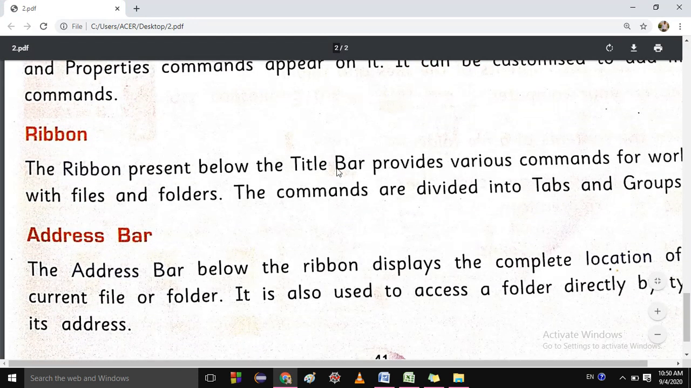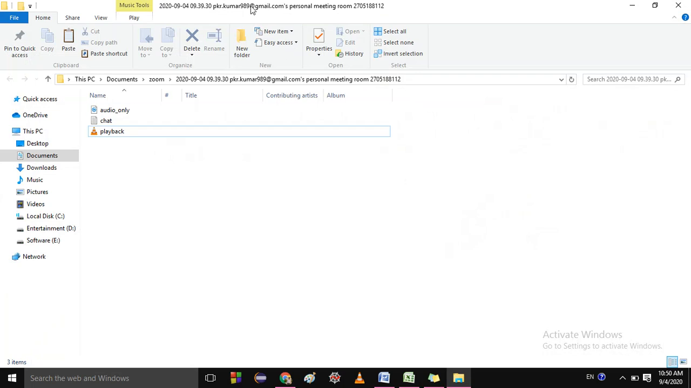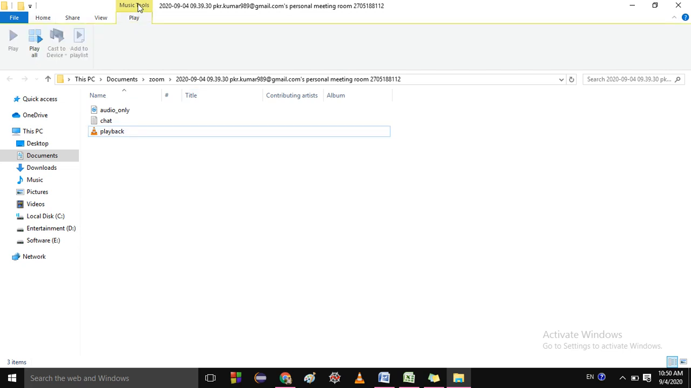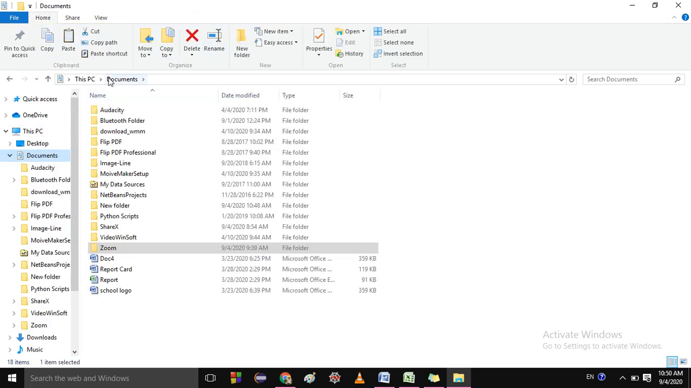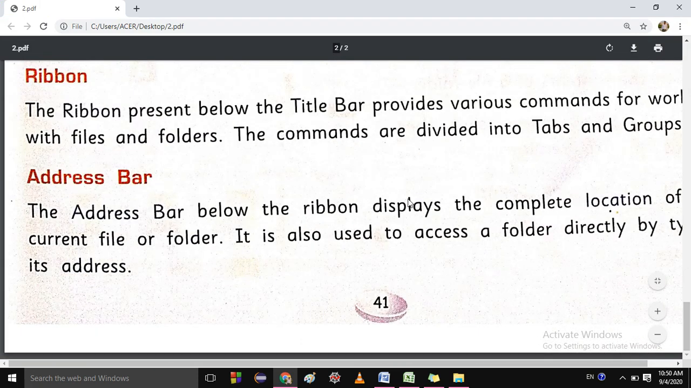Next one, ribbon. Ribbon is present below the title bar and provides various commands. This is the title bar. This one basically mentions the current folder name or title name. Suppose I am in Documents, so it is showing Documents. Below this, this complete thing from here, is the ribbon. The ribbon provides various commands for working with files, and the commands are divided into tabs and groups.